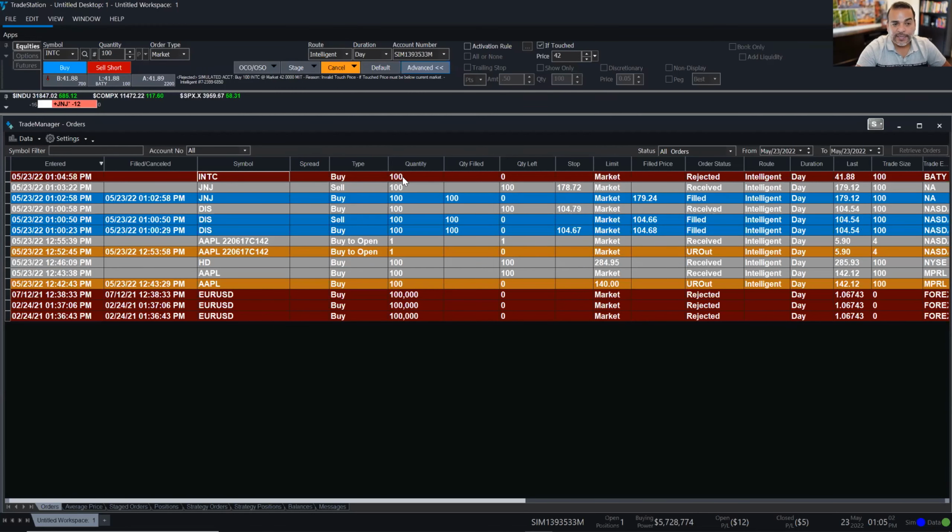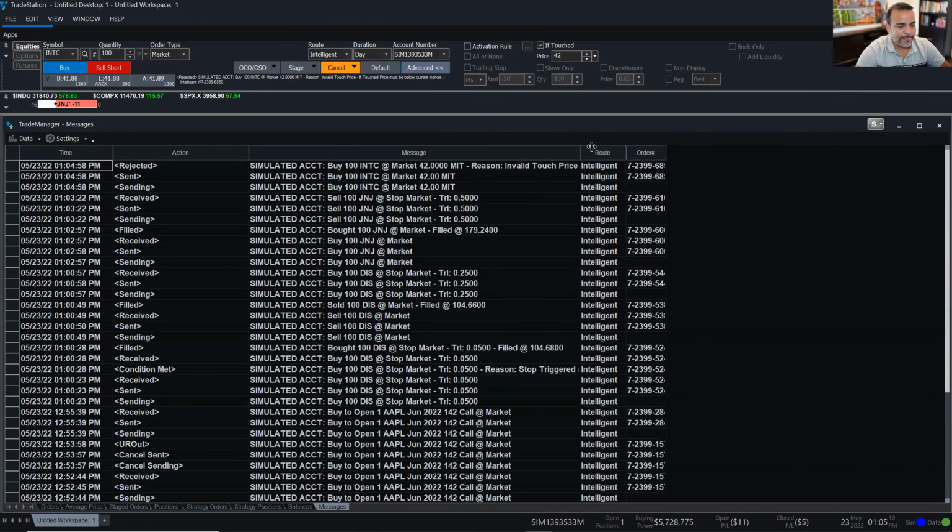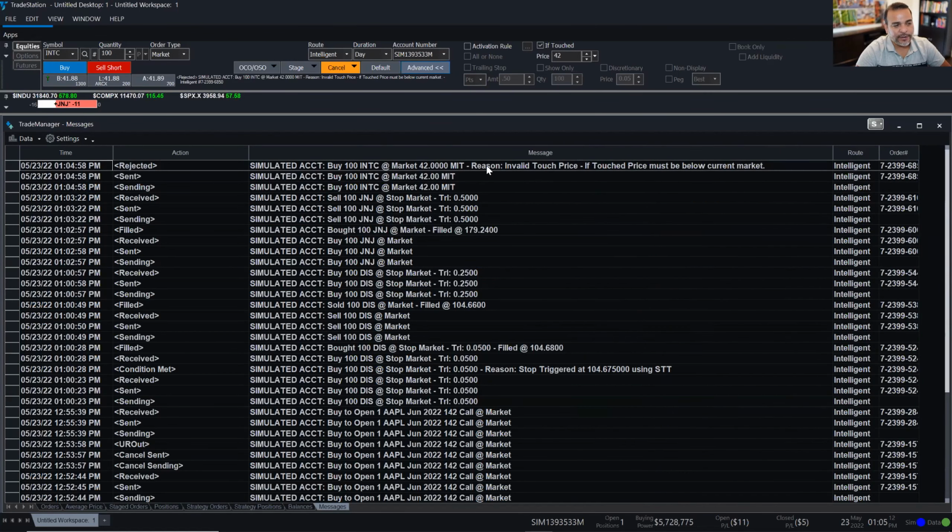I can clearly see that if you try to do a price that is higher, it will not work. It'll be rejected. And if you go to the messages tab, it'll tell you specifically why. You can see that right here at the top, the reason says invalid touch price. If touched price must be below the current market, of course, in a buy transaction, and a selling transaction, of course, has to be above the current market.